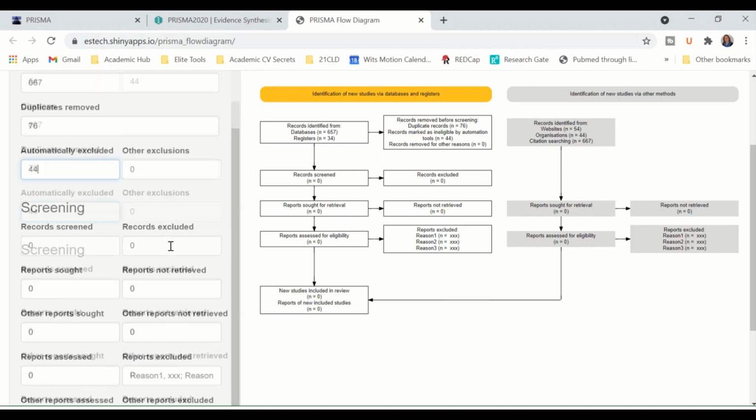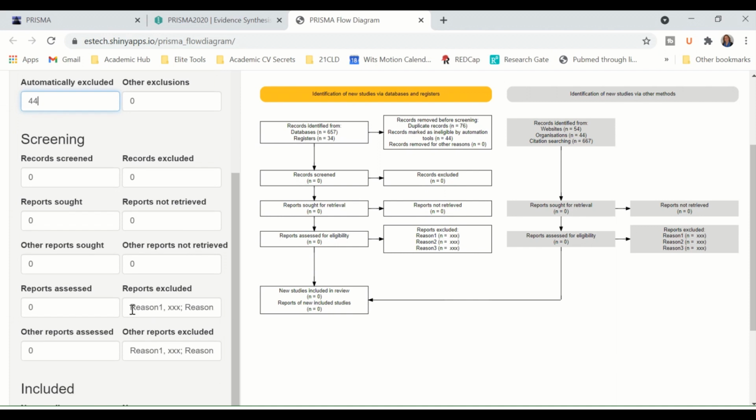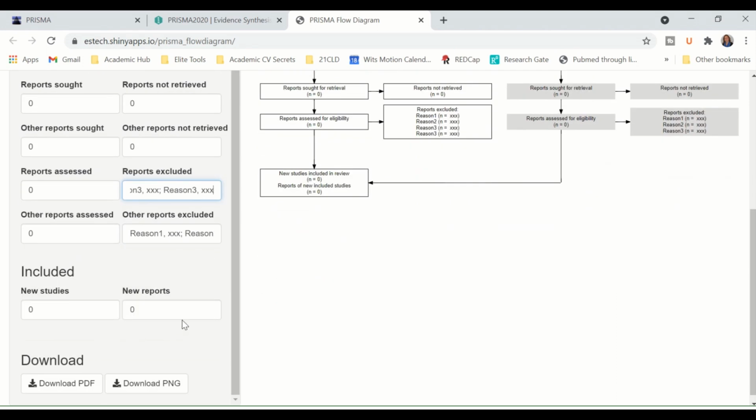So once you are done, oh, look at this feature before we go on. Reason, so you can state the reason for exclusion. You just replace the words reason one with ineligible population, for example, or whatever your reasons are. And if you want to include additional reasons, you'll see that it's very user-friendly. You just copy this last section and paste it, and you'll see that additional reasons appear there. So you can modify this tool as you wish, very user-friendly.